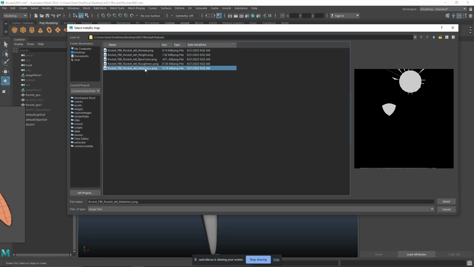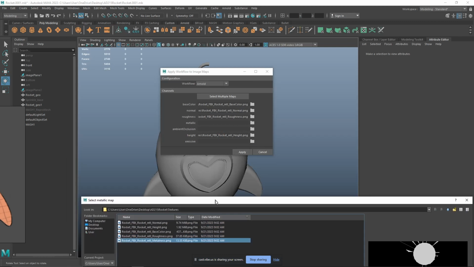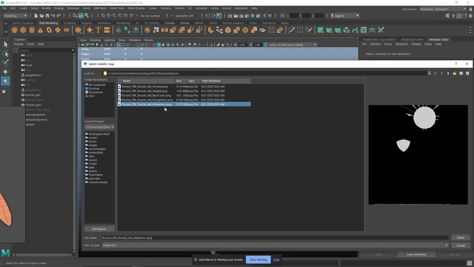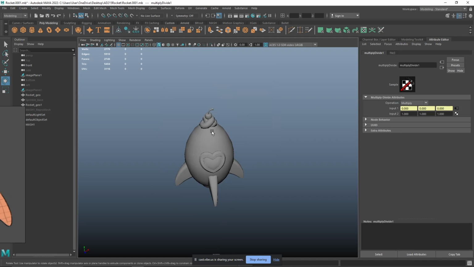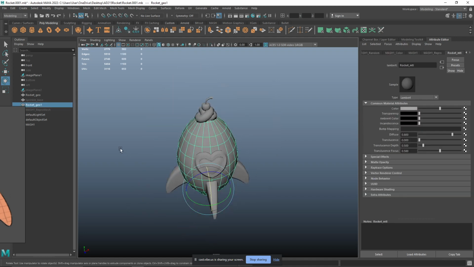And what's happening here is that the names aren't identical. Maya names them metallic. Substance exported it as metalness, which is essentially the same thing. And we apply that. Now we have to actually apply that material to our object.